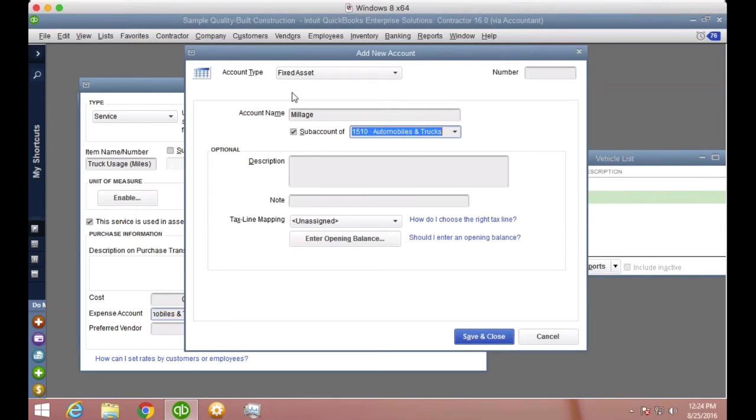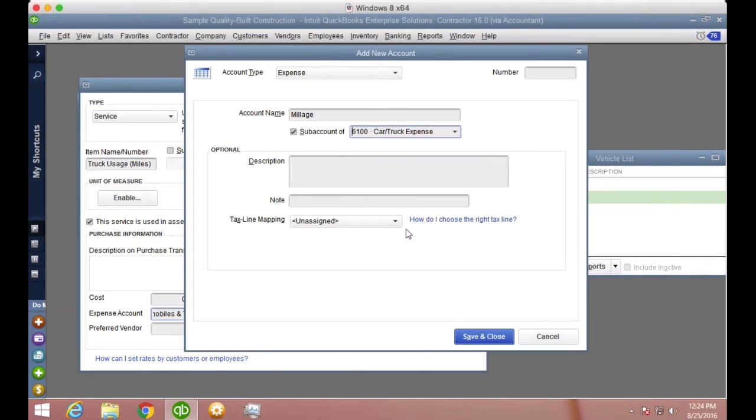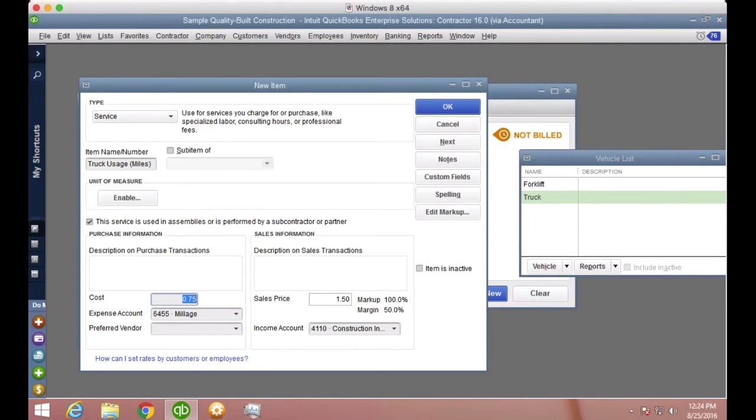So no, that shouldn't be the fixed asset account. It should actually use an expense account. So let me see on the expense accounts, where's my auto expense? Oh, there it is. Car and truck expense. So I'm making a sub account on the car and truck expense and hit save and close. And we'll give this a number. So when I charge my internal books, my jobs for mileage, I'm going to charge 75 cents. If I charge my client, I'm going to use 1.5. And then I'm going to hit next here. And then I'll use here forklift usage. And we're going to call this hours.